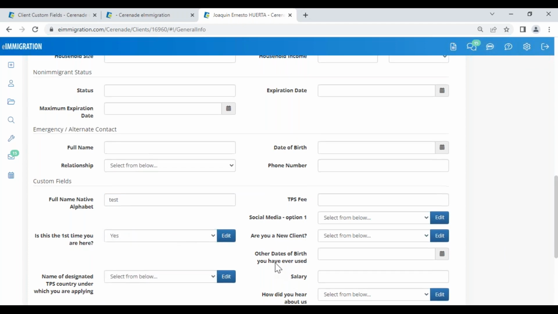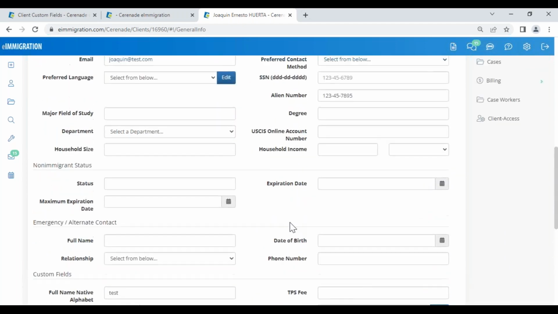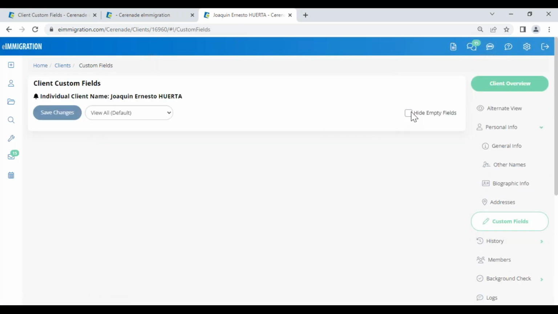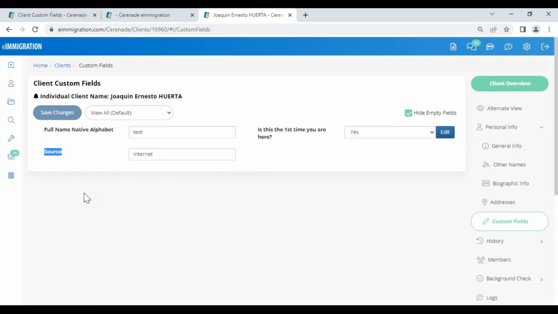Is this the first time that you're here? See, now it says yes, or it was like the internet option. I think if I go to the custom fields, I'll see it right here. What's going on? Here, source of prospect. How did you hear about us? Internet. So again, you can use this information to create a report. How many clients do we get because of a referral or they look up online?